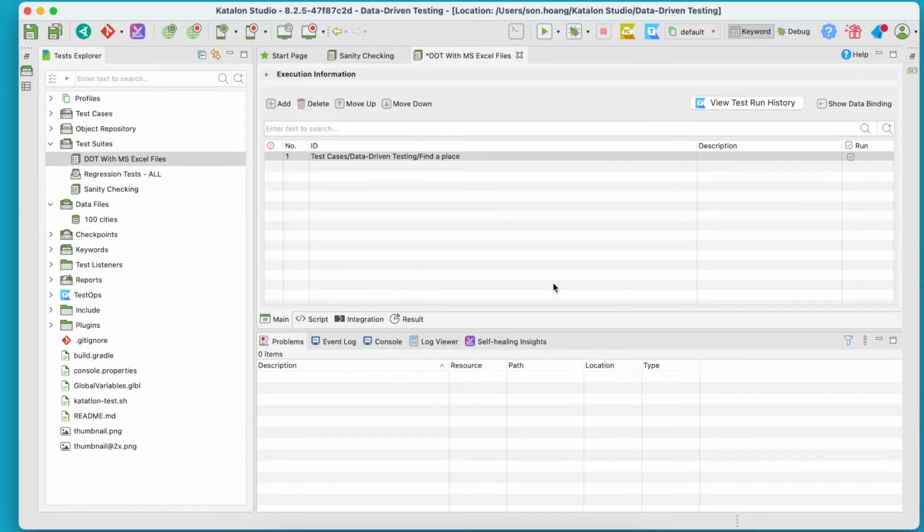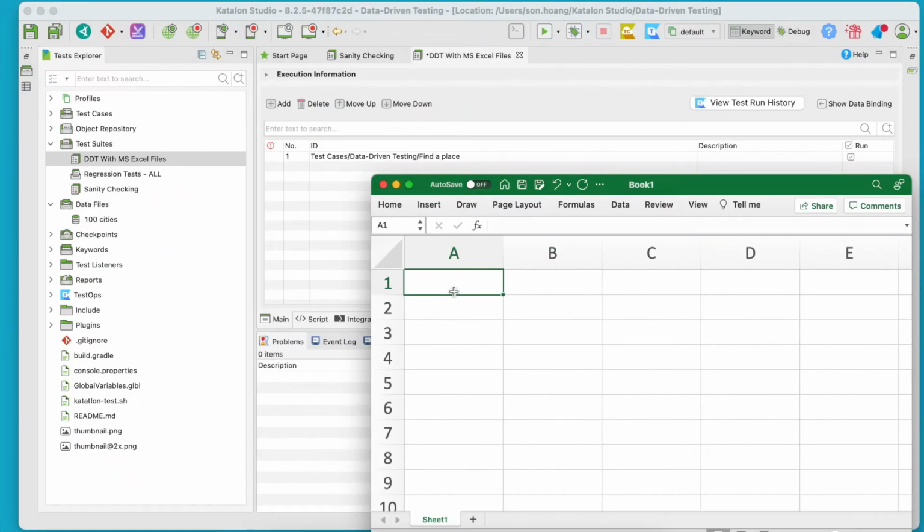Next, we need to prepare our test data. Open your Excel file on your computer, fill in the data, just like when we were creating the internal data in Katalon Studio. You should give the data columns the same names as the variables in your test cases so that you can map them easily. Alright, let me fill in the data real quick.